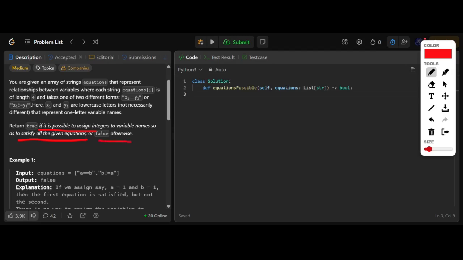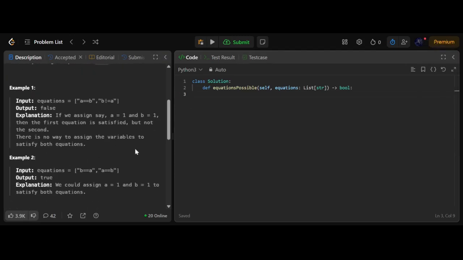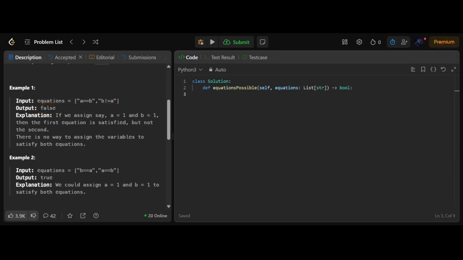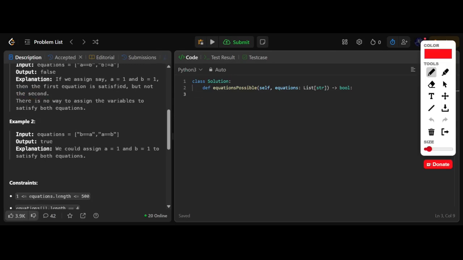equations, or false otherwise. So in this example, we have a equals b, and b does not equal a. So the output is false because these equations don't satisfy each other. How can a be equal to b, but also b does not equal to a? So we return false. In the second example, b is equal to a and a is equal to b. These both satisfy each other, so we return true.